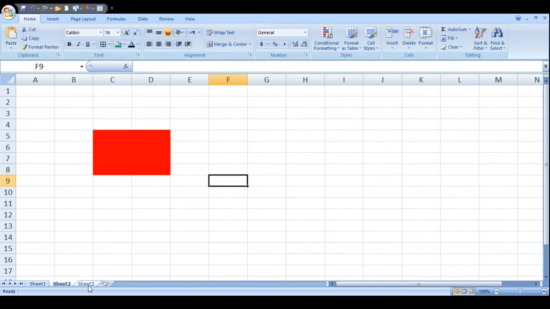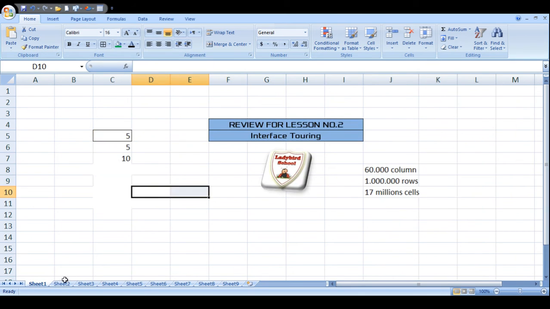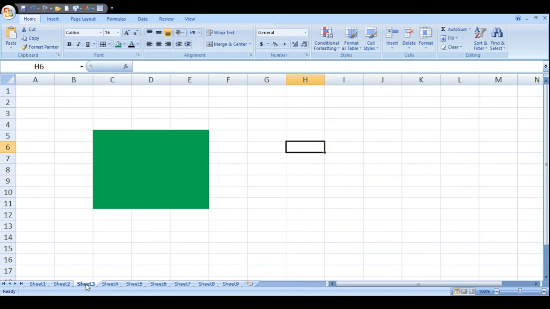What I want you to understand is that you can have as many sheets as you want. You can add them by pressing the button next to them. You can have as many sheets as you want in the sheet tab, but you can't have less than one tab, because Excel will tell you that you can't have less than one tab to work on. So you can have as many as you want, but you can't have less than one sheet in the sheet tab.